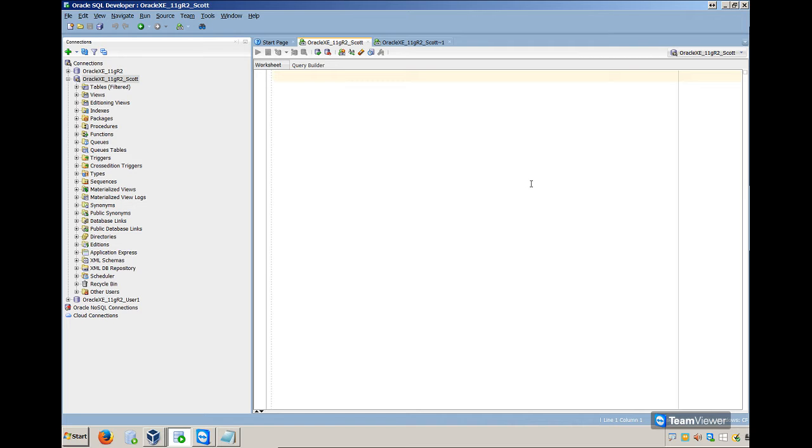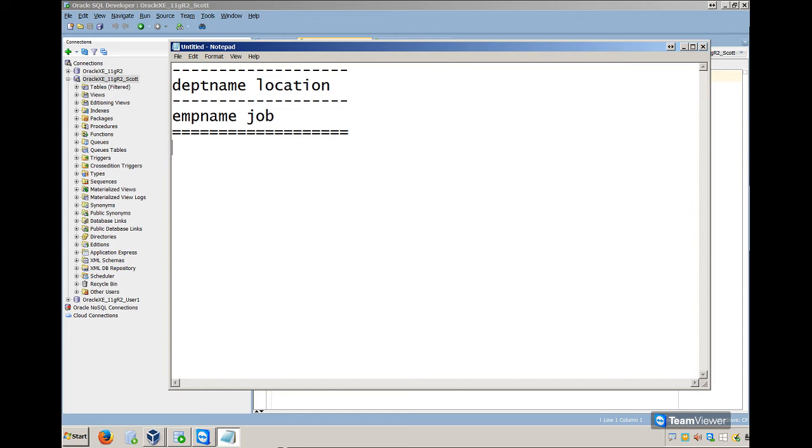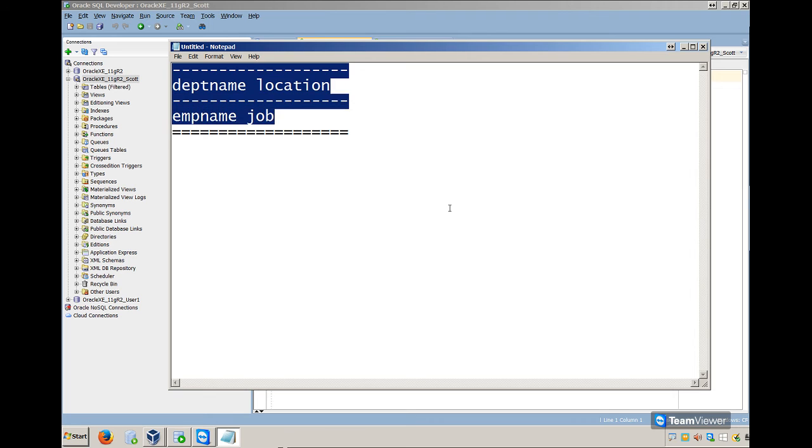So what we'll do today is, let's say you have to generate a report which looks like, for example, some lines, and then you print the department name and location, and after that you want to print all the employees' names and their jobs who work in the department. And then end the department like this, and then continue with the next department.